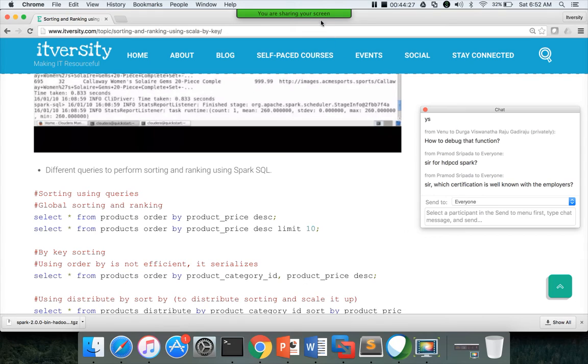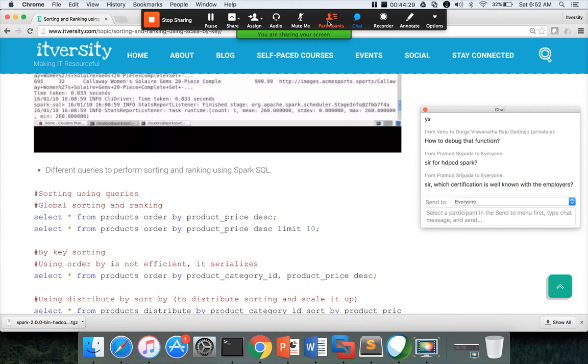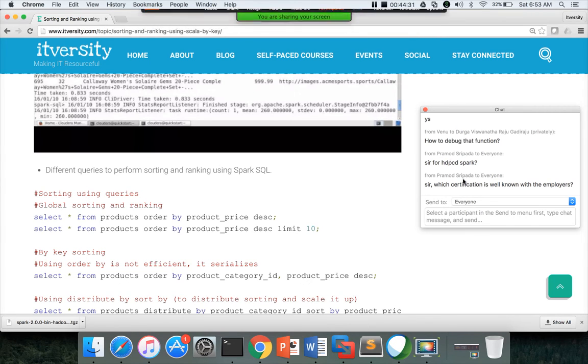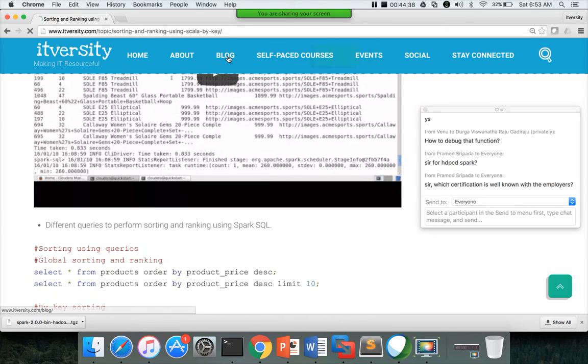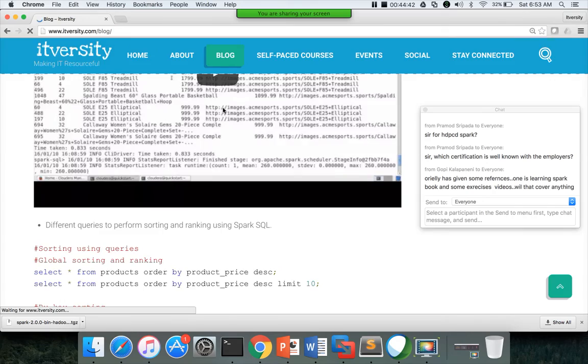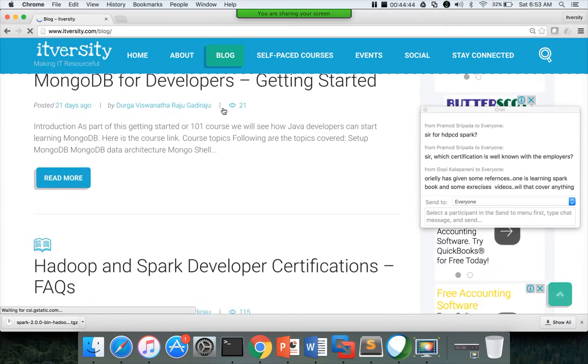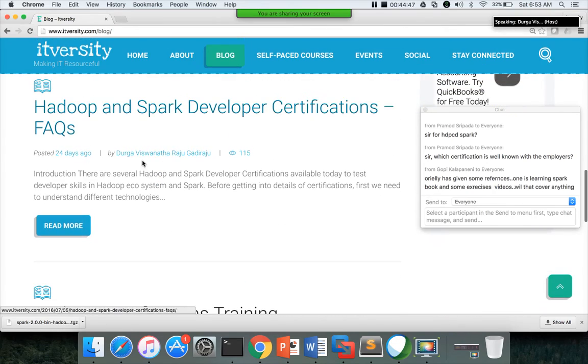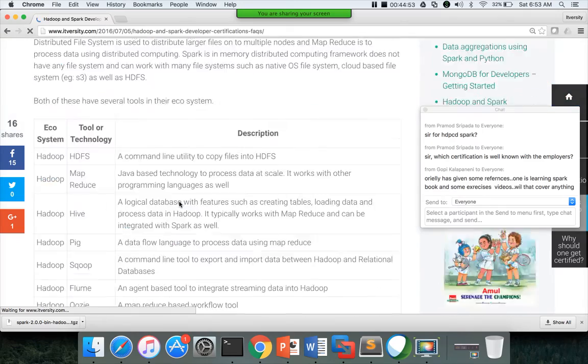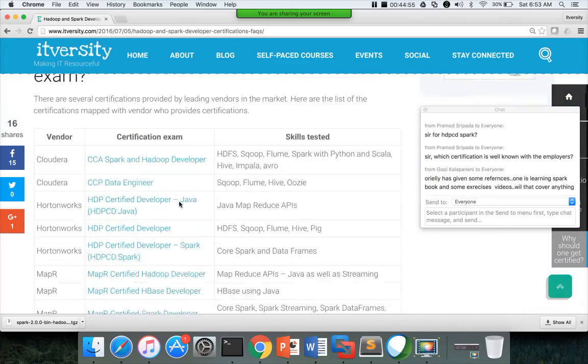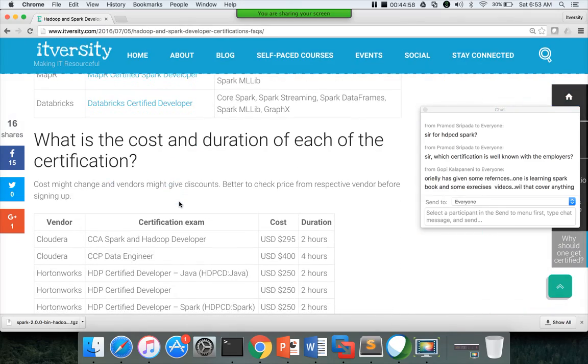So that being said, Pramod is asking which certification is well known with the employers. I have written a blog, Hadoop and Spark Developer Certifications FAQs. If you go through this, you will understand which certification will be better. I have given all the details which I have explained here.